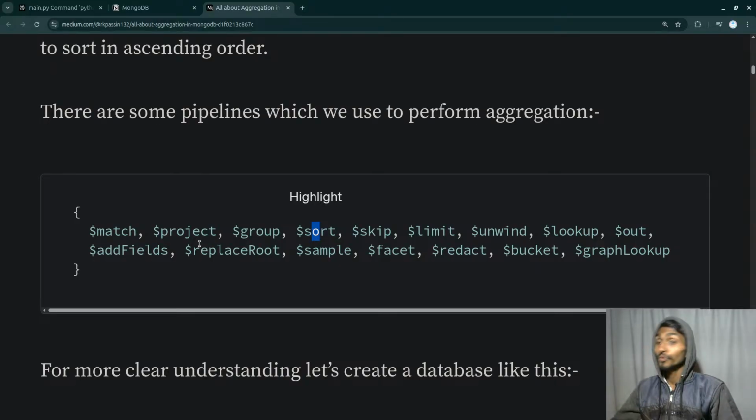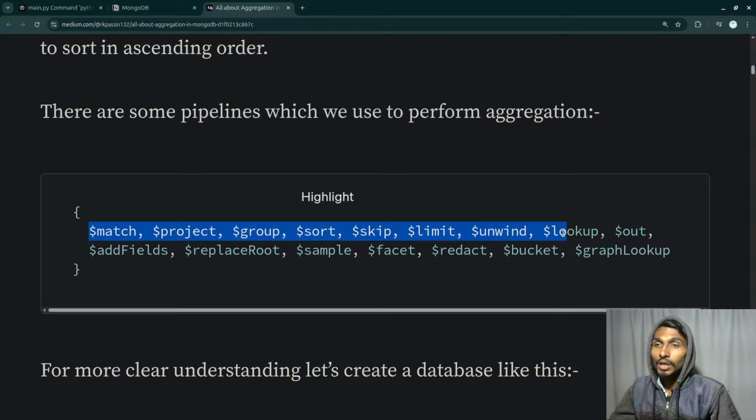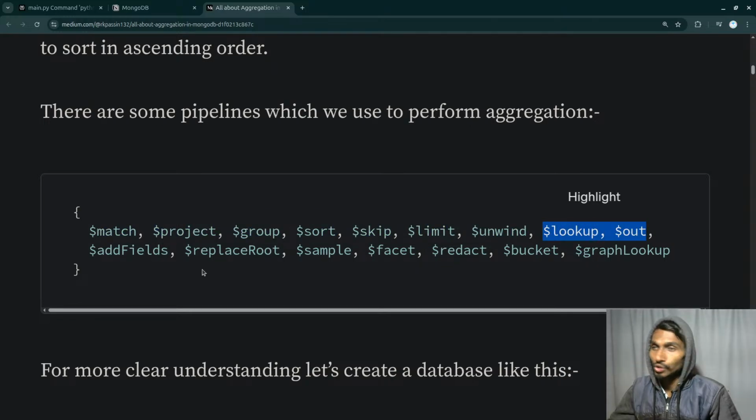Okay, how many of them do we actually know? We know about $match, $project, $group, $sort, $skip, $limit, $unwind. $lookup I don't know. So $lookup, $out, I don't know about these two. Again, I know the use of it. $lookup is mainly used for looking up the documents, as simple as that. How it's used, I know that.